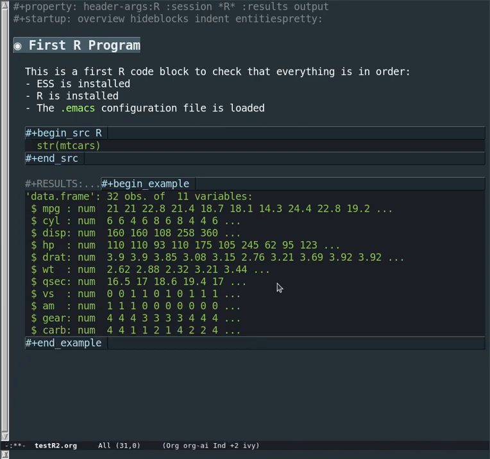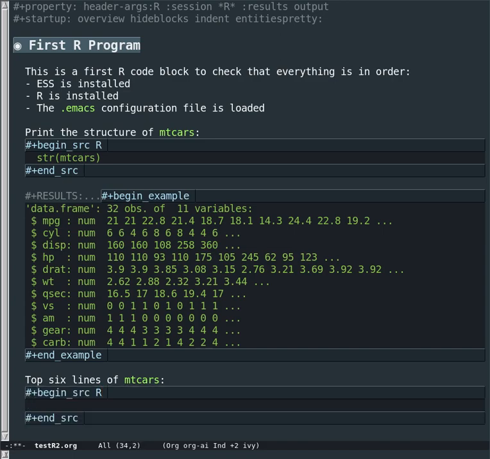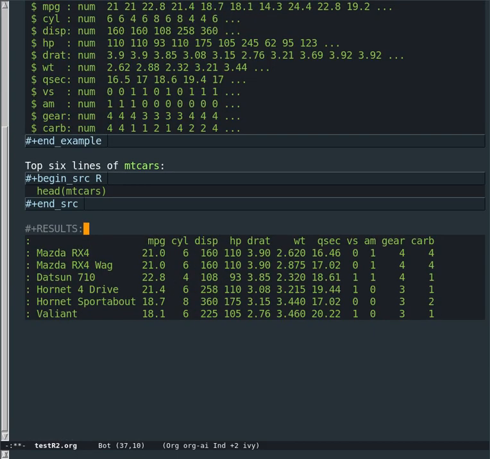I can just add new code blocks here, like top 6 lines of mtcars. I should have said here something like print the structure of mtcars. And here top 6 lines of mtcars, same thing, "<s", tab, R. And here, by the way, to move this in, I press tab, and then I can just write head of mtcars, just like before. And if I do that, I get the result here. And that's it. Now I save the file, Ctrl+X, Ctrl+S, and that's it.